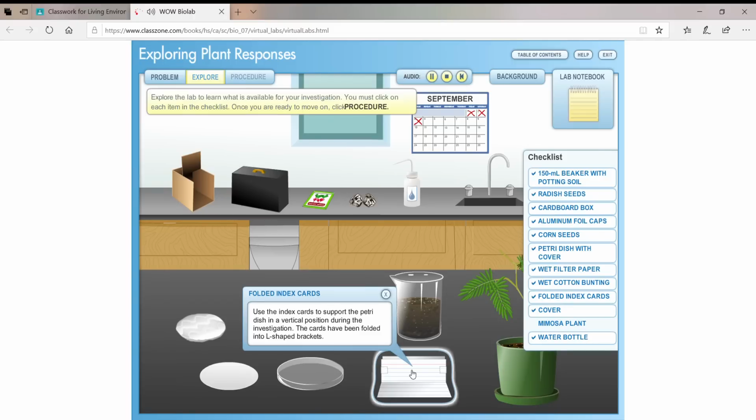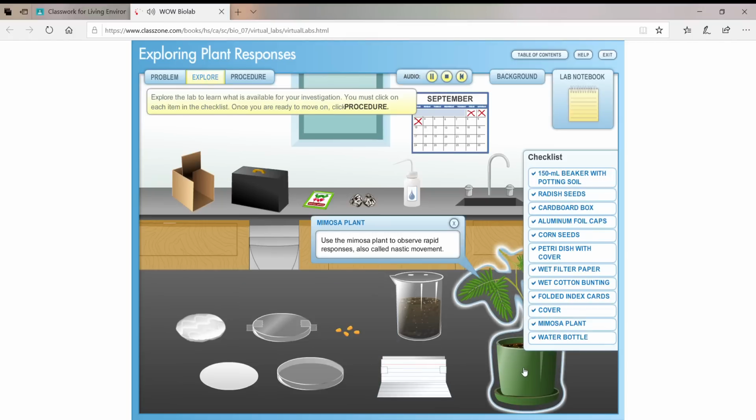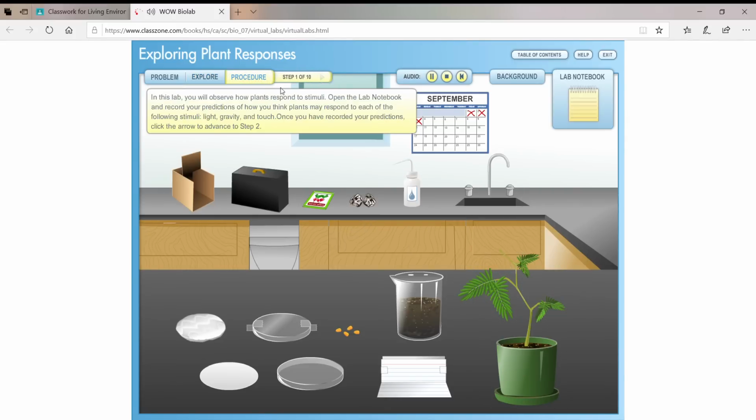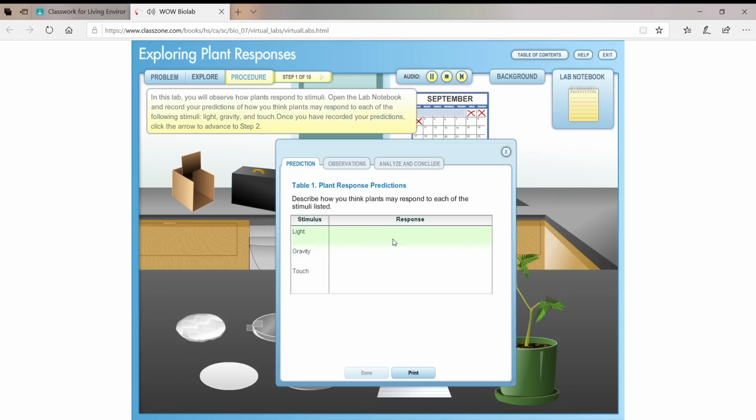Folded index cards. Use the index cards to support the petri dish in a vertical position during the investigation. The cards have been folded into L-shaped brackets. Mimosa plant. Use the mimosa plant to observe rapid responses, also called nastic movement. In this lab, you will observe how plants respond to stimuli. Open the lab notebook and record your predictions of how you think plants may respond to each of the following stimuli: light, gravity, and touch. Once you have recorded your predictions, click the arrow to advance to Step 2.